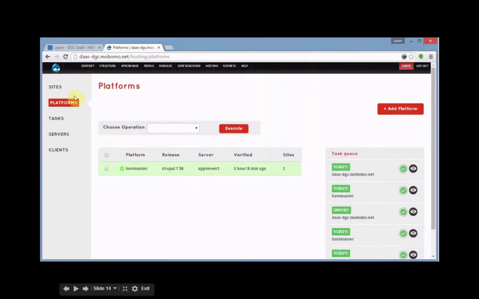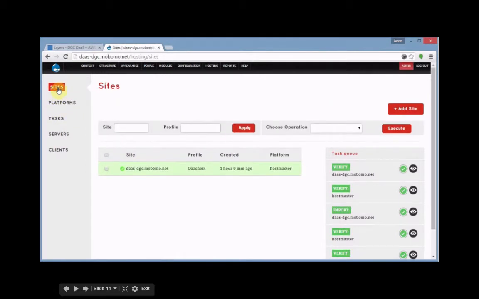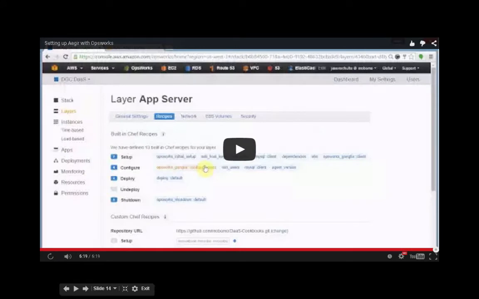So everything stood up, automated. I never had to touch the console. I didn't even put SSH keys on the instance.